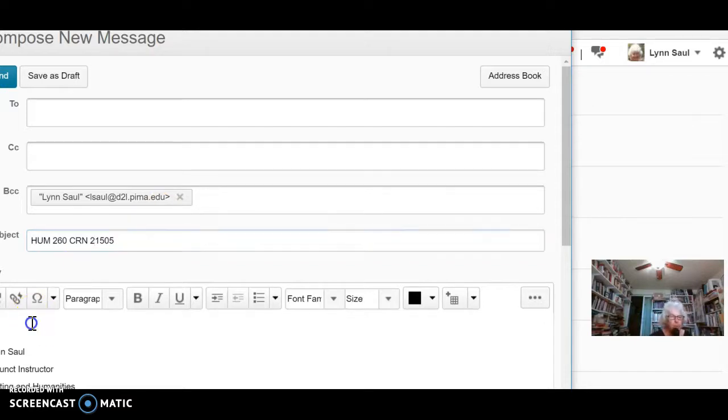And that's because I do have several sections of Humanities 260 that I'm teaching. So if you don't put the CRN number in, I won't know which class you're talking about. Then you would write your message in the body and go ahead and send it, which I'm not going to do here. So that's how you would handle email.